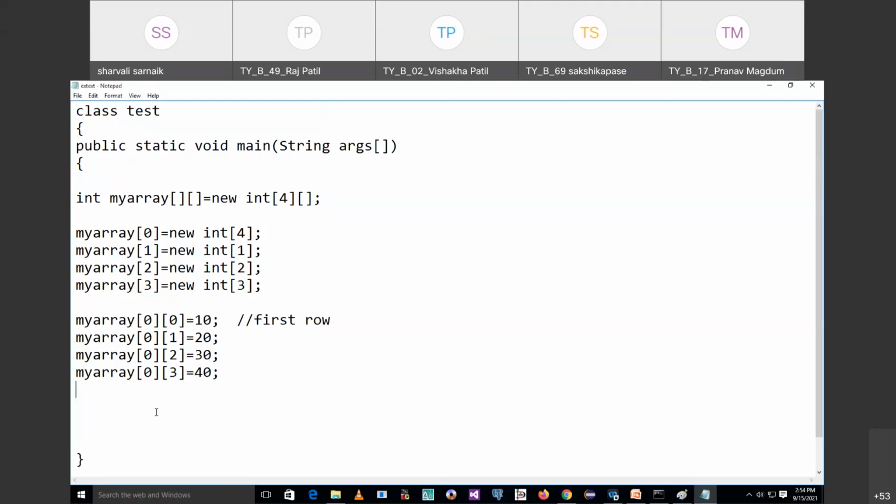So here I will write my array. My row number is second now. That means first, because array is starting with 0th index. At row 1, at 0th position, I want to write a value. So I have written 50. This means this is my second row.